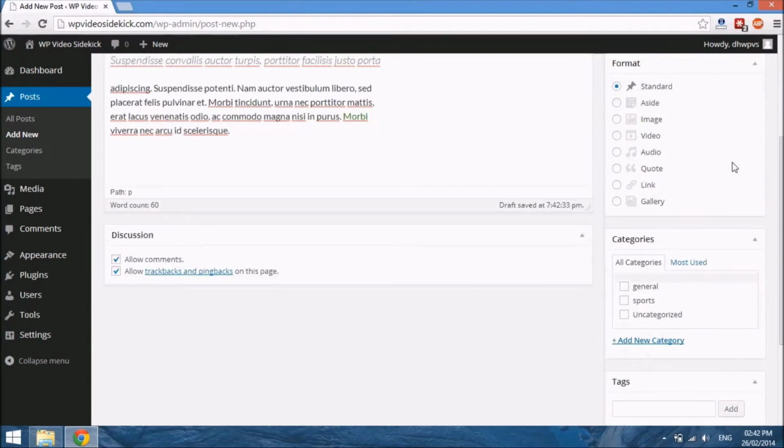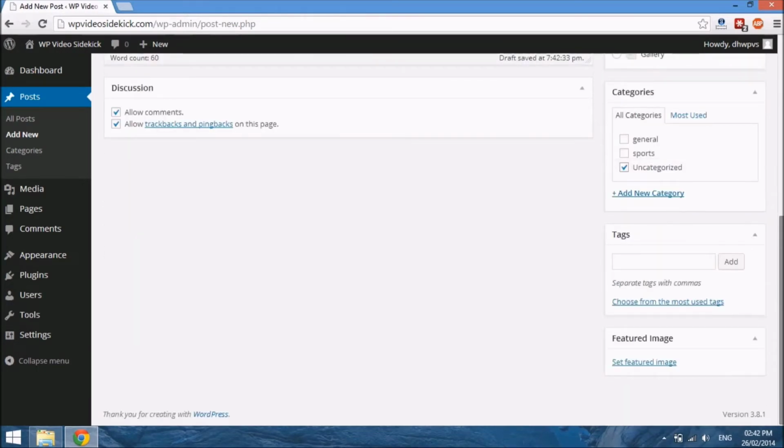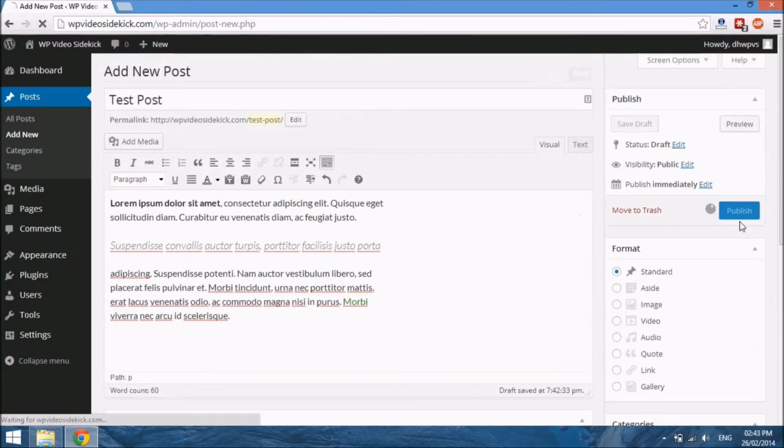Of course, as we mentioned, you can put your post in a category. I created 2 other categories just while I was testing, but I'm just going to add this post to the uncategorized because that was our default category, and I won't add any tags or featured image, just so that you can see exactly what the post would look like. And I'll hit publish.